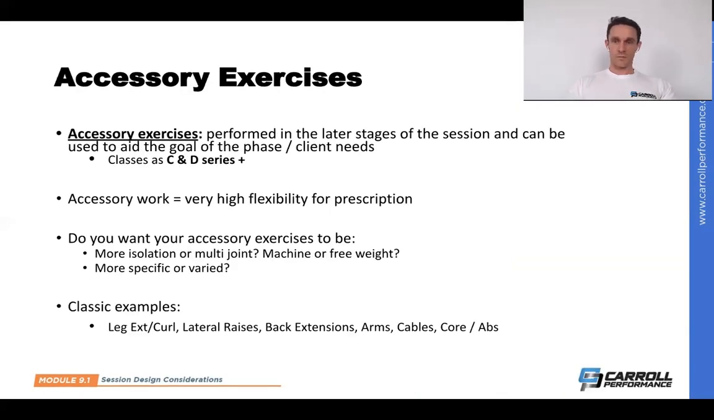Now, accessory exercises. These are the exercises that follow your main primary exercises, supportive, and they're performed later as an accessory to your main stuff. So they're your, I don't know, your hats, your lipsticks, your bags, or whatever, to your outfit. It's a terrible analogy, I know, but that's all I can think of. Anyways, these can still aid the goal of the phase and the needs of the client.